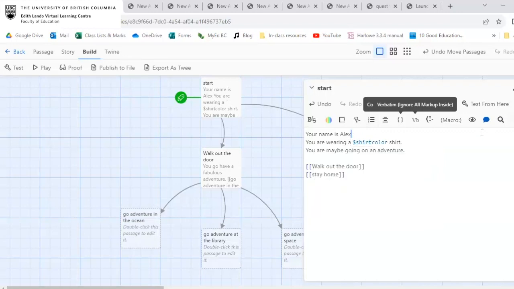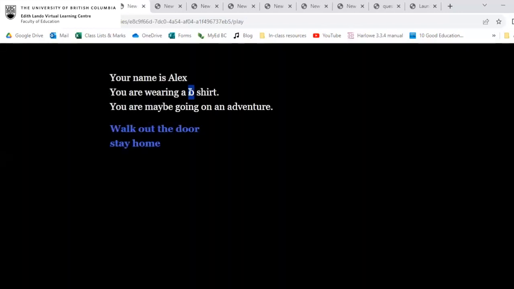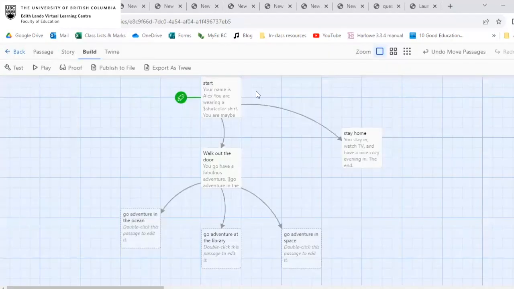If we just play the story as is right now, it's going to say you are wearing a 0 shirt. We've never defined x for this. We've never told the game what shirt color's value should be.